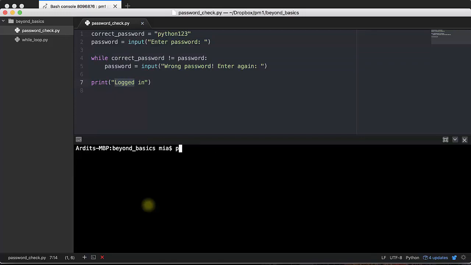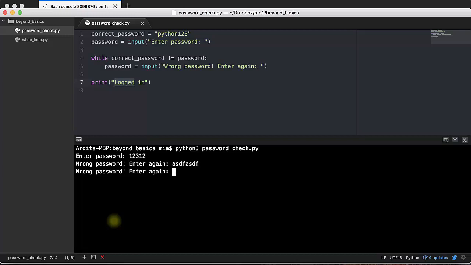Exit this. Enter password. Is it 1, 2, 3, 4, 5, 6? No, wrong password. Enter again. Is it this? No. Is it this then? Yes, logged in.